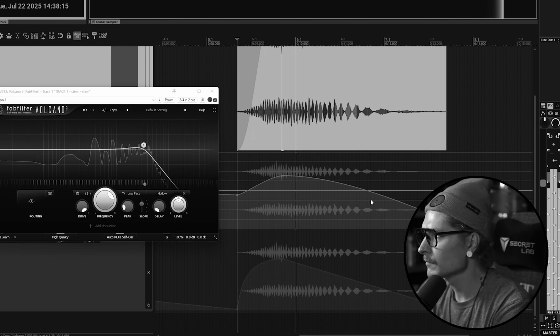Today I'm going to show you how to do this Doppler Tremolo Whoosh effect. We're going to be doing this in Reaper today, but you can do this in any DAW, and you don't necessarily have to use the plugins that I'm using.